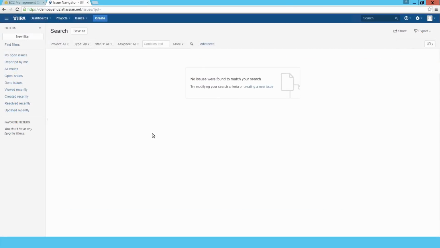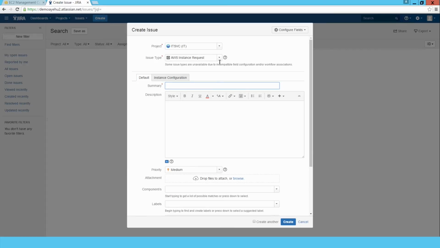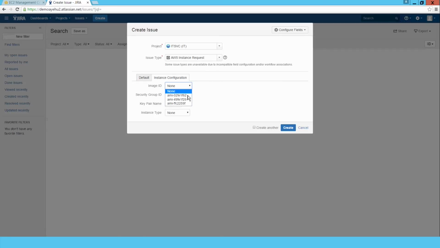So we're ready to see our process in action. Let's create a new AWS instance request in JIRA. Enter the summary. Change the priority to high. And move on to the Instance Configuration tab. Select Image ID, Security Group ID, Key Pair Name, and Instance Type. Now, let's hit Create.